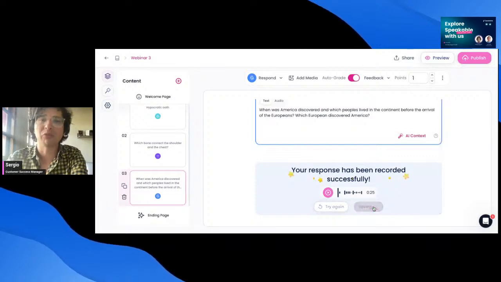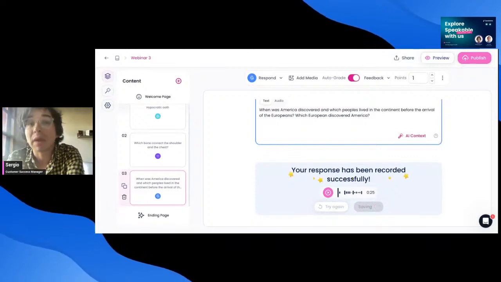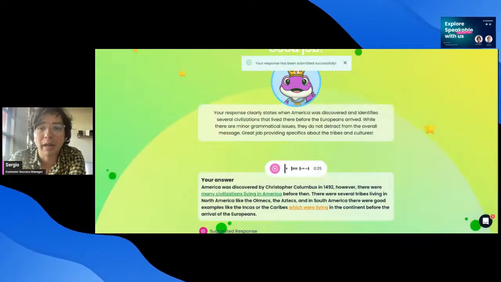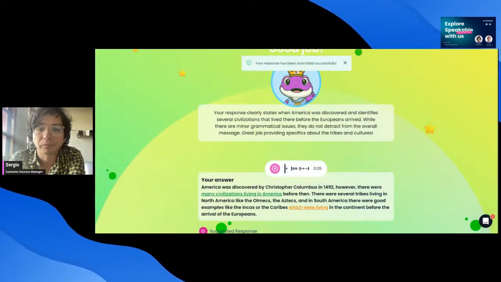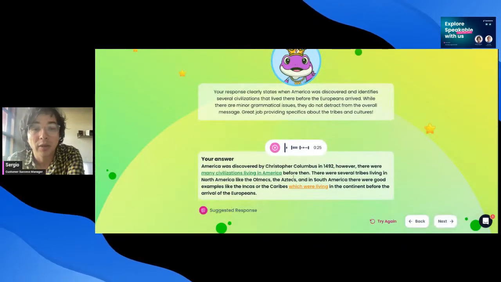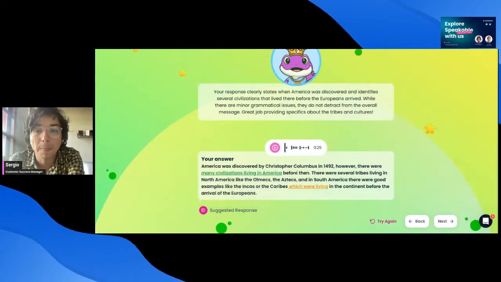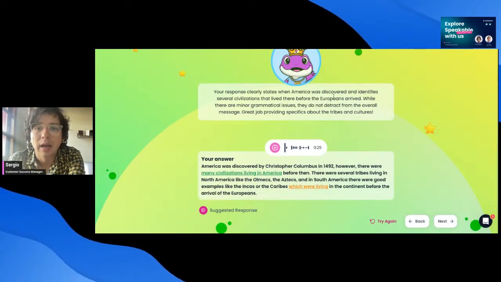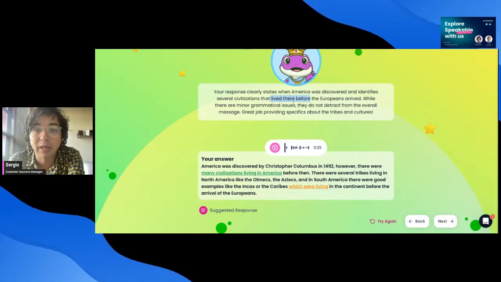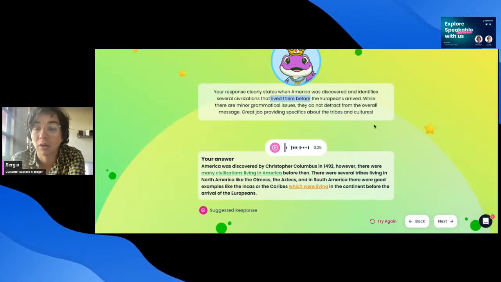Okay, I probably was a bit redundant with my answer, but let's see if it catches it. It probably will give me feedback on this. Even if this is a history class, my redundancy was probably not the best, but still, you can see that my answer was acceptable and it tells me why. It identifies several civilizations that lived there before Europeans arrived. While there are minor grammatical issues, they do not detract from the overall message. Good job providing specifics about the tribes and cultures.